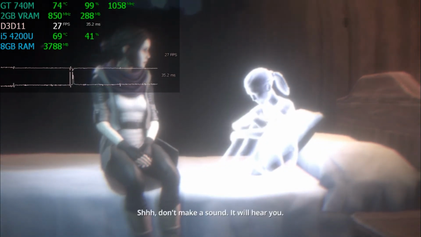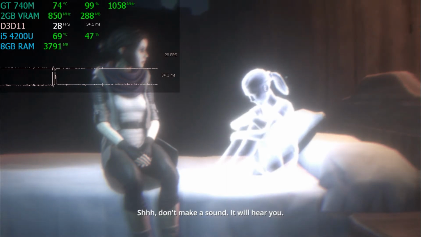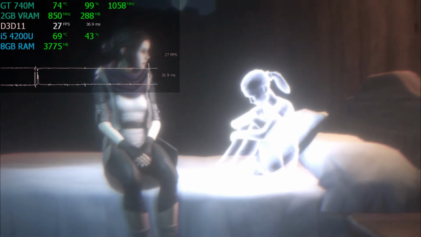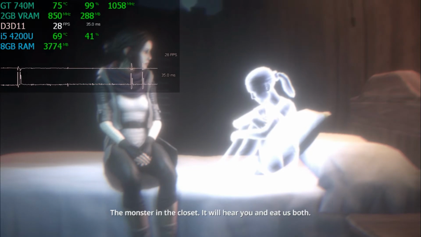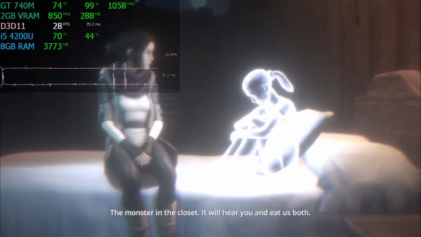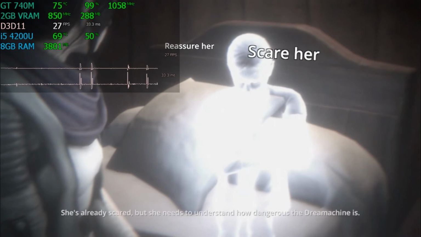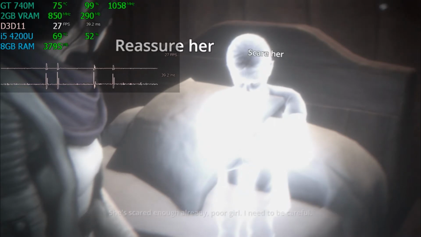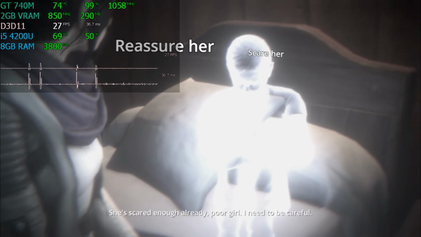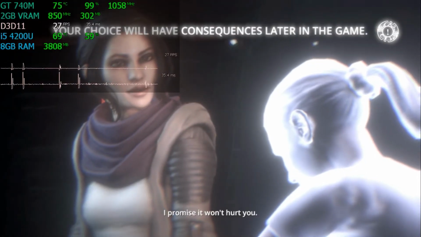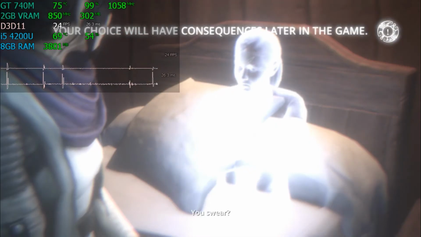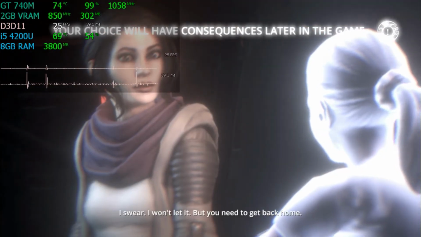Shh. Don't make a sound. It will hear you. Who will? The monster in the closet. It will hear you and eat us both. She's already scared, but she needs to understand how dangerous the dream machine is. She's scared enough already, poor girl. I promise it won't hurt you. You swear? I swear. I won't let it.